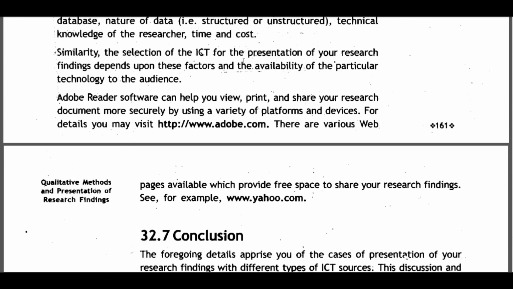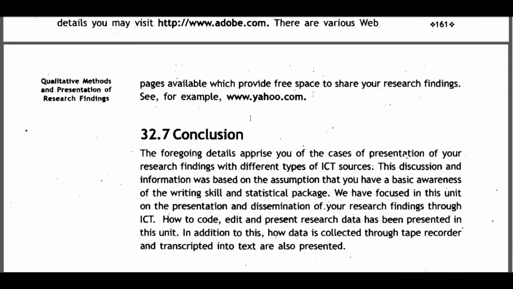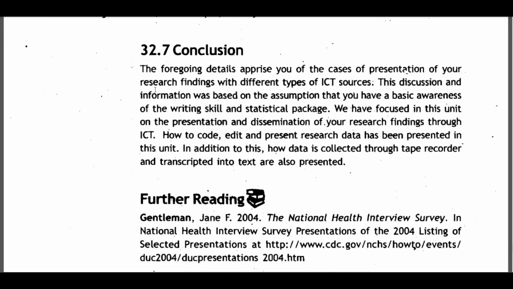Similarly, selection of ICT for presentation of your research findings depends upon these factors and the availability of particular technology to the audience. Adobe Reader software can help you view, print, and share your research documents more securely by using a variety of platforms and devices. For details, you may visit www.adobe.com. There are various web pages available which provide free space to share your research findings. See, for example, www.yahoo.com.